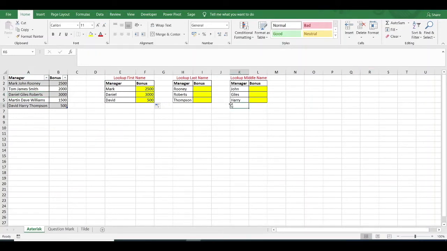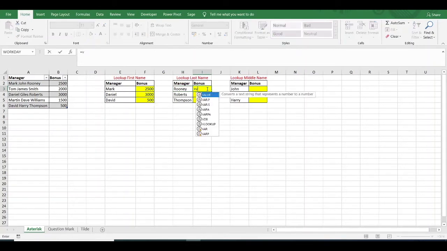The next VLOOKUP that we will be doing is looking up the last name. This is essentially the reverse of looking up the first name, which we did previously. Because we only care about the last name, which is the surname, and we don't care about the middle names or the first name, we need to incorporate the asterisk before the last name, or in other words, before the cell reference which contains the last name. So we do equals VLOOKUP as before, but then we begin by putting in the asterisk and closing it within double quotation marks. We then use ampersand to join it to the cell reference.